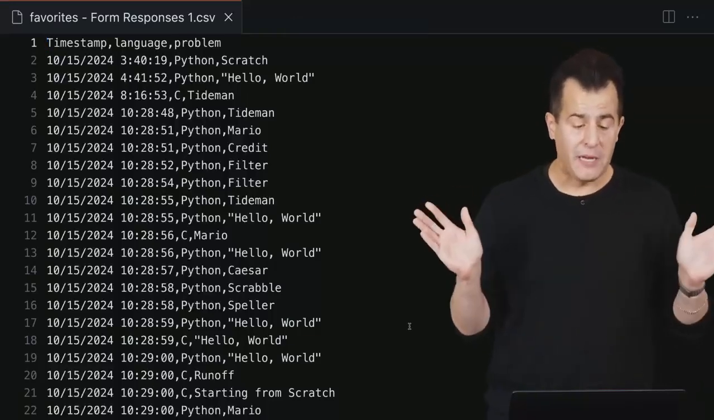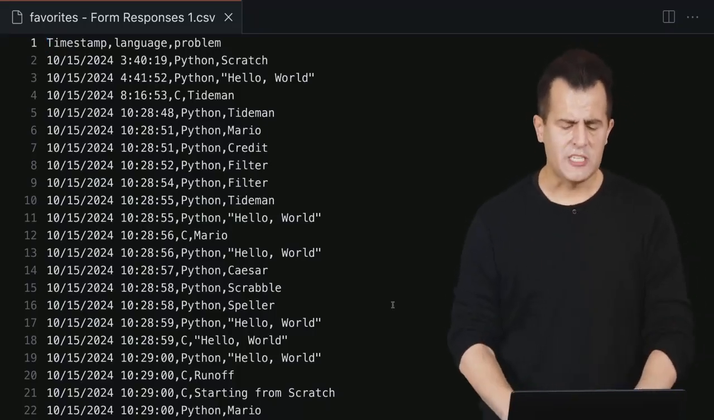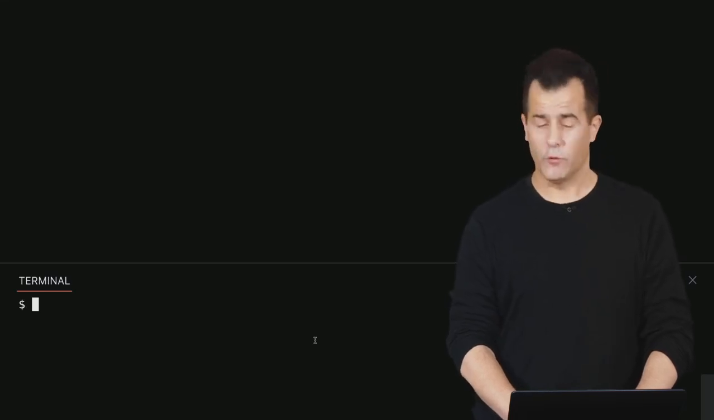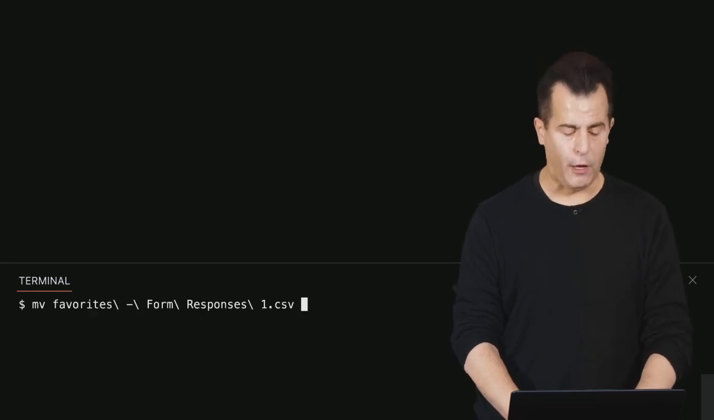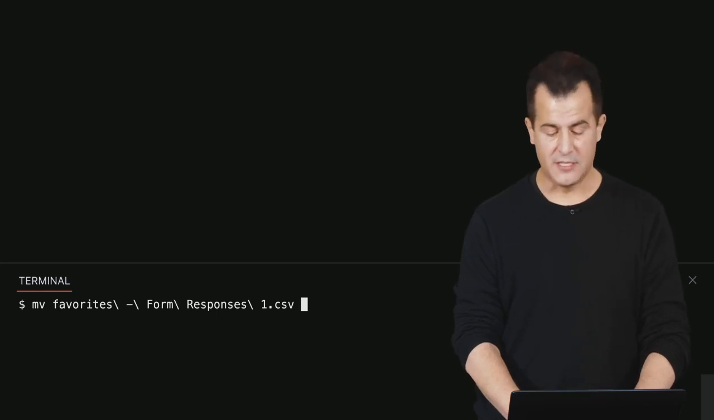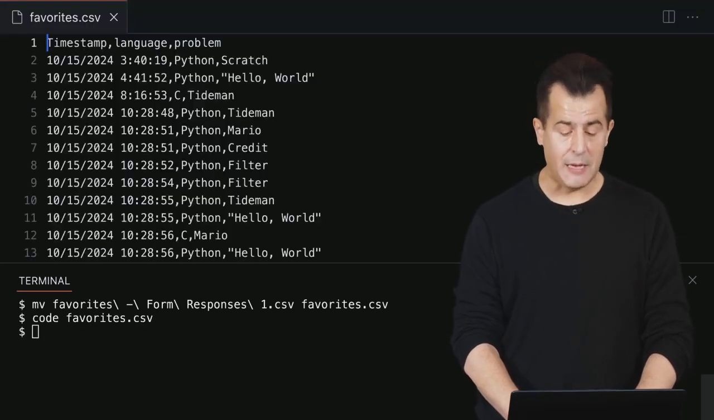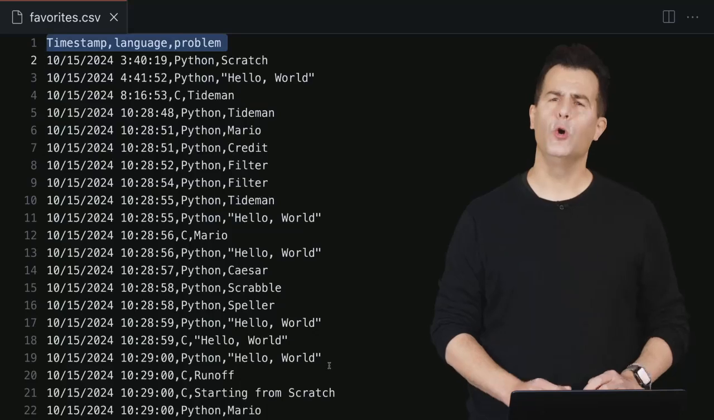Now, the file is by default called favorites-form responses1.csv, but let me actually simplify that just to make my life easier. Let me open up my terminal window. And the command, recall, for renaming a file can be mv for move. And I'm going to rename that file favorites-form responses.csv to more simply favorites.csv. Now let's go ahead and open up that same exact file, but under a different name now. And we'll see these rows and columns.